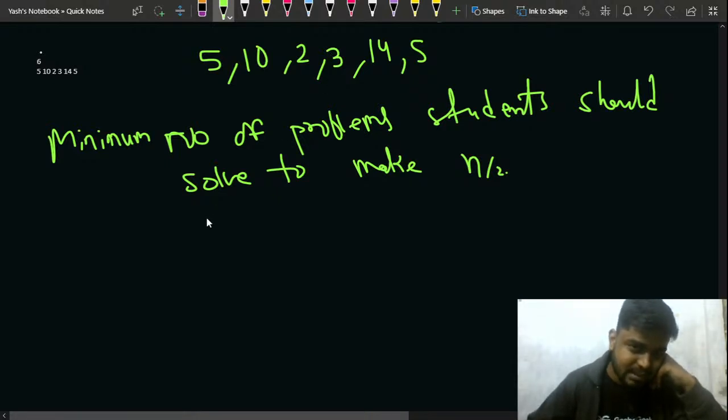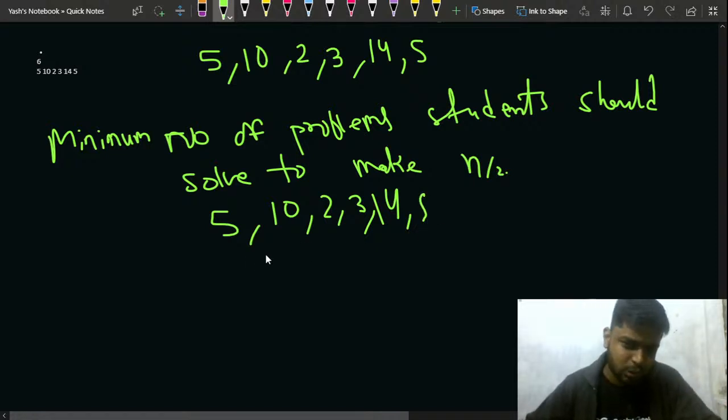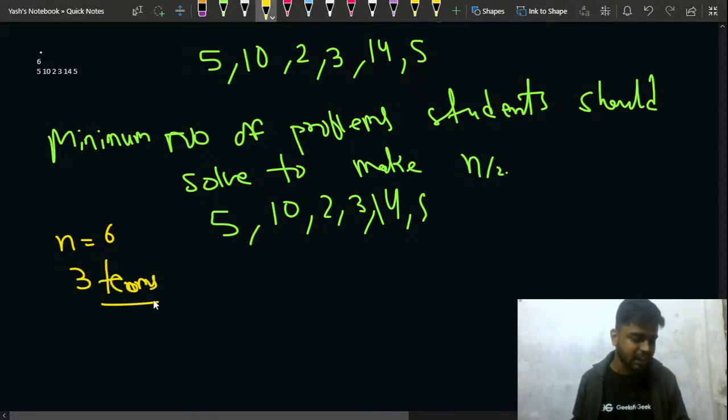If I've been given this case, let's say 5, then 10, then 2, then 3, then 14 and 5. No pairs are there currently, right? Since n value is 6, I'll be forming 3 teams, right? That is n by 2 means 3 teams. How can I form 3 teams such that I get the maximum answer?